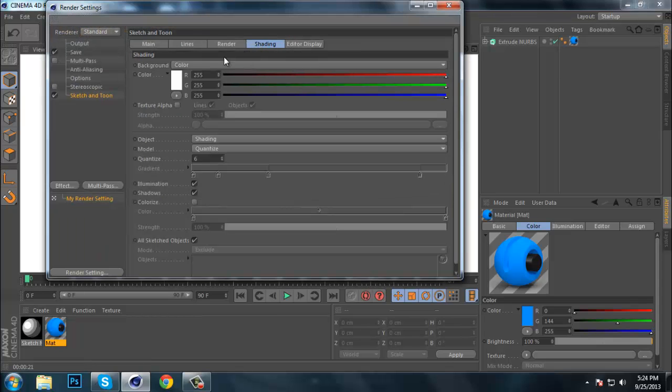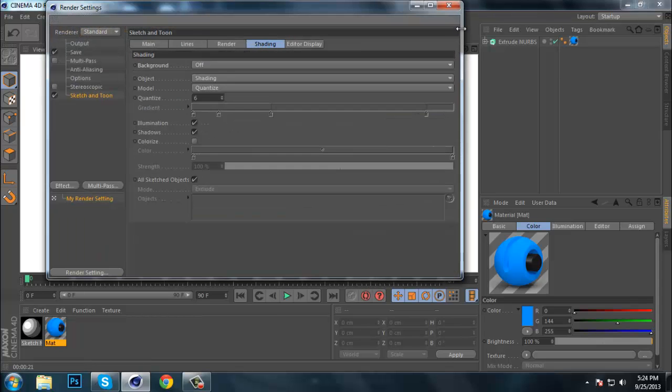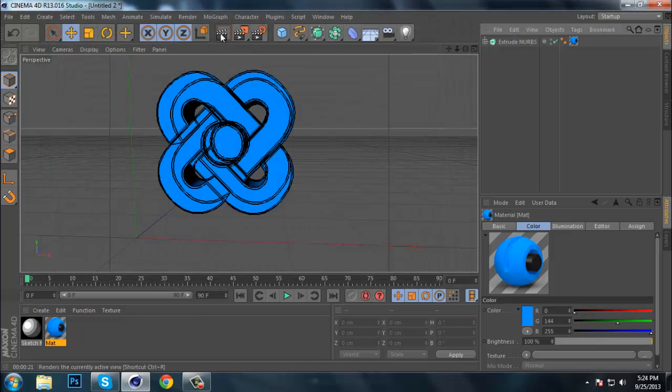And then you go to shading, background off. It's just like an alpha channel sort of thing. So render it out again. You see the black background.